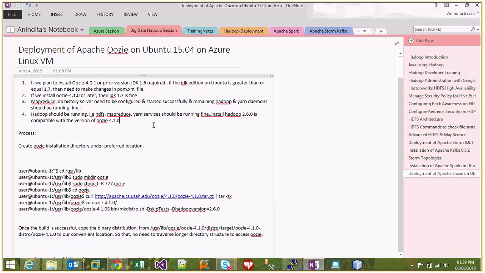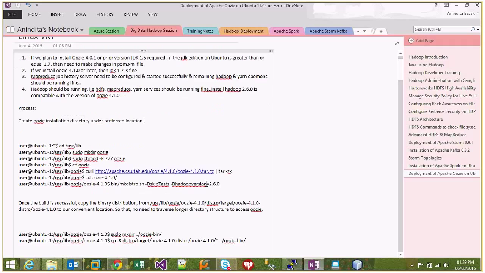And also, we need to take care of the MapReduce job history server, which also needs to be configured and started successfully, and the remaining Hadoop and Yarn daemons should also be running fine. Hadoop must be in a running state, so that the HDFS, MapReduce, and Yarn services are running fine. And in this VM, we have already deployed Hadoop edition 2.6.0, which is compatible with the version of Oozie, that's 4.1.0. So whenever you are deploying Oozie on a Hadoop cluster, make sure that the installed version of Hadoop is compatible with the installed edition of Oozie. Then let's go ahead with the steps.